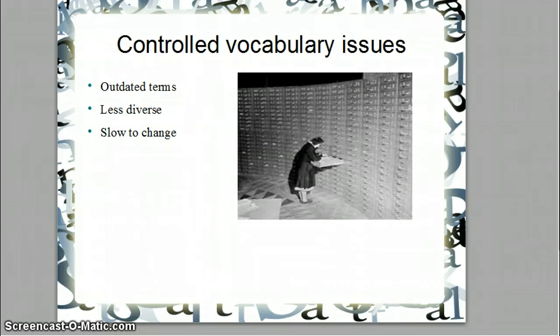Controlled vocabulary, like Library of Congress subject headings, have their issues as well, one of which is outdated terms. Cookery and motion pictures are two subject headings currently being used, which are not ideal for what the modern person would refer to those today.